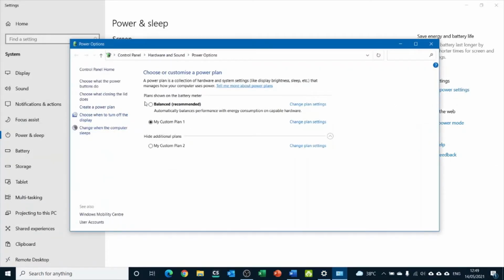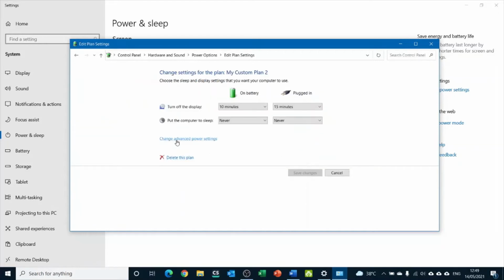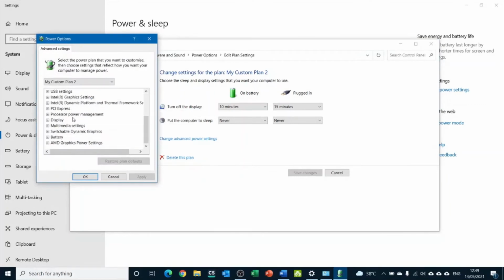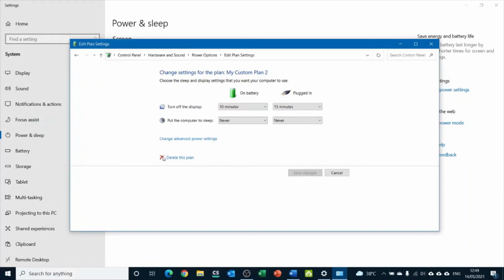So here we have various options to choose from. You can create your own custom plans, or you can keep balanced, or you can customize the plan and decide what you need. By clicking on this, you can add various options, change advanced power settings. Okay, there are so many options to choose from. So depending on the need of the time, you can decide what to do. If you do not want a particular thing, you can delete it also.